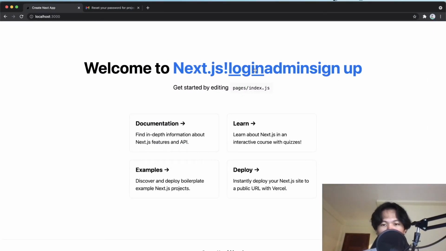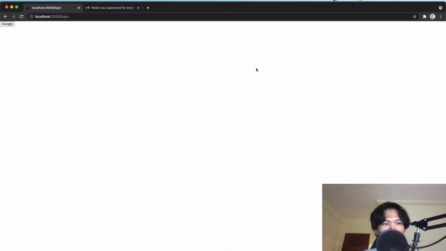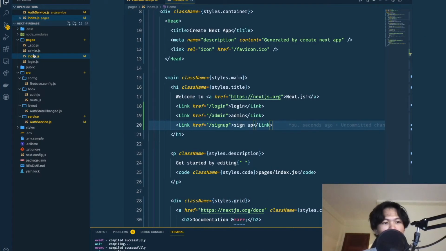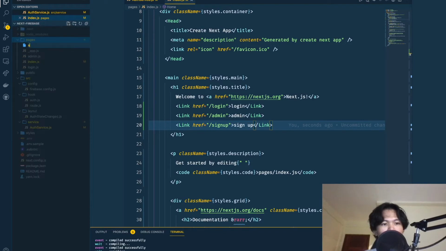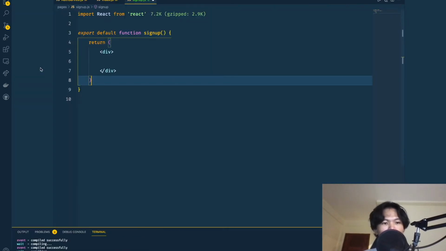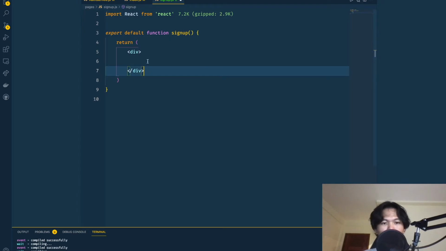So right now we have this page. If I click on login, very nice, it redirects me to this one as well. So first we're going to focus on sign up. So I can create the sign up page, page.js. All right, so I'm going to do OFC. I'm going to close this one, zoom this one a little bit, make it to the middle.